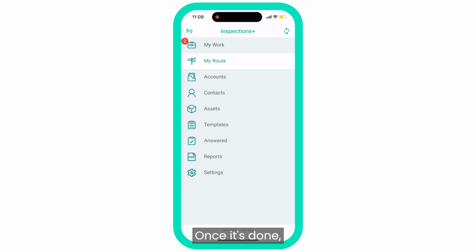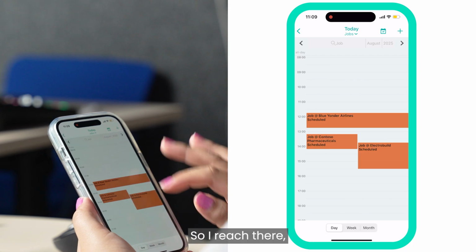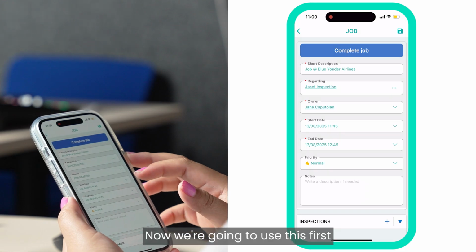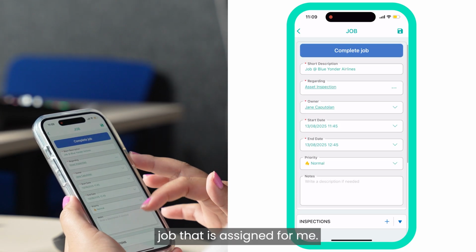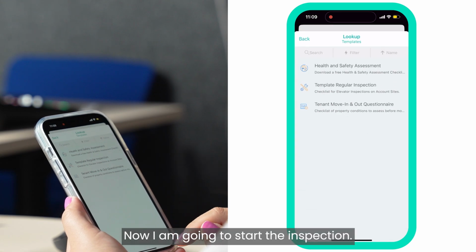Once it's done, I drive there as an inspector. I go to my first location, and I'm gonna start the inspection right away. So I reach there. I click the inspection for today. Now we're gonna use this first job that is assigned for me. Now I am going to start the inspection.